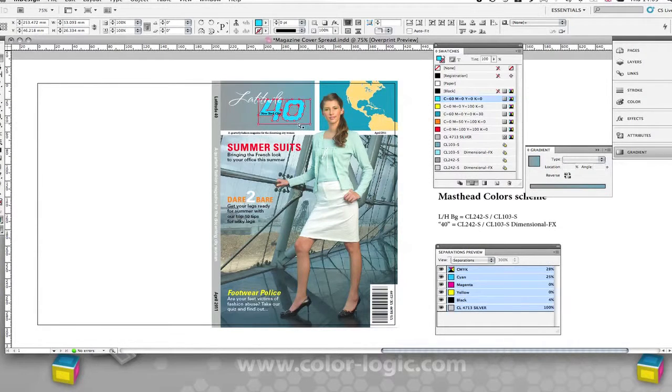Next, I'm going to select the 40, and we're going to make it dimensional FX. So again, I'm going to create a gradient, and whereas before we had CL242 as the metallic, this time we want it to be CL242 dimensional FX. And then we want CL103 dimensional FX. The idea is that when you create a dimensional FX pattern, you need to use the same dimensional FX equivalent colors to the metallic background.